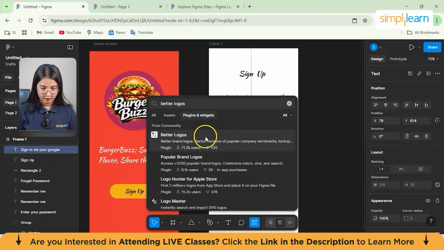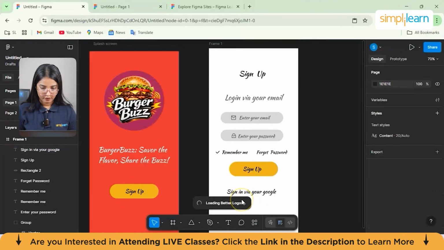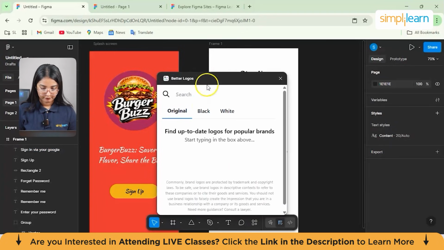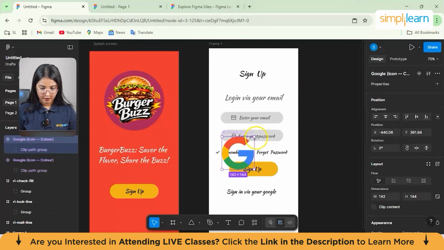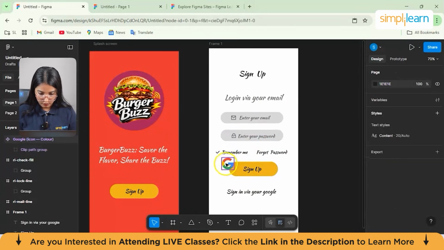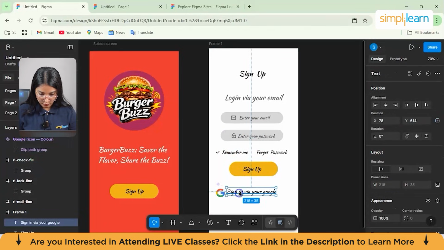Just click on plugins and widgets. You can use logos from here. Click on run, and then just search for Google. We'll be using this logo from here. Drag and drop it, and it will be automatically placed right here. Adjust it, make it a bit small. I guess more small, right? So this one looks better.